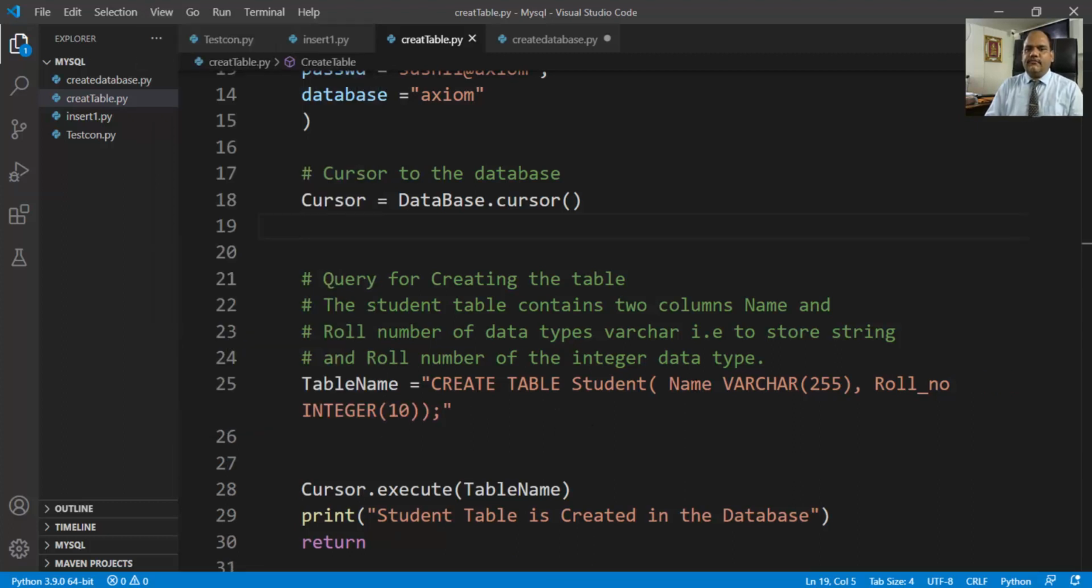Maximum limit is 10, which means you can go up to 10 digits of data. In the student table I am having a name and roll number. These two fields I am creating. Now cursor dot execute table name. You can directly write a query over here. So this cursor will create a table, and this function is going to return the value.